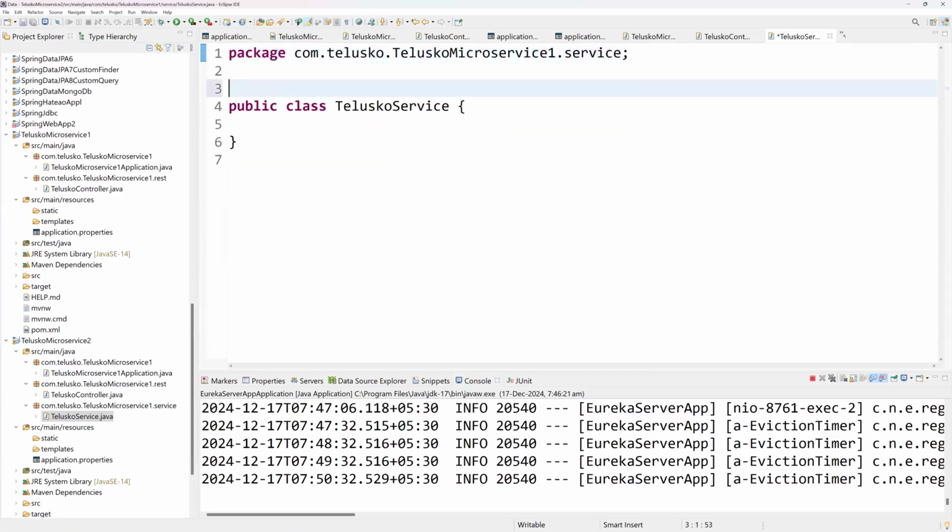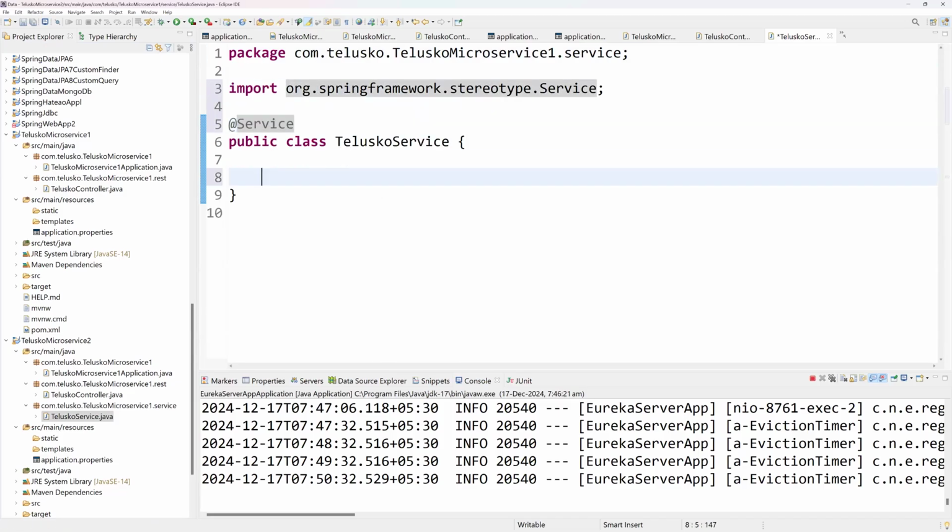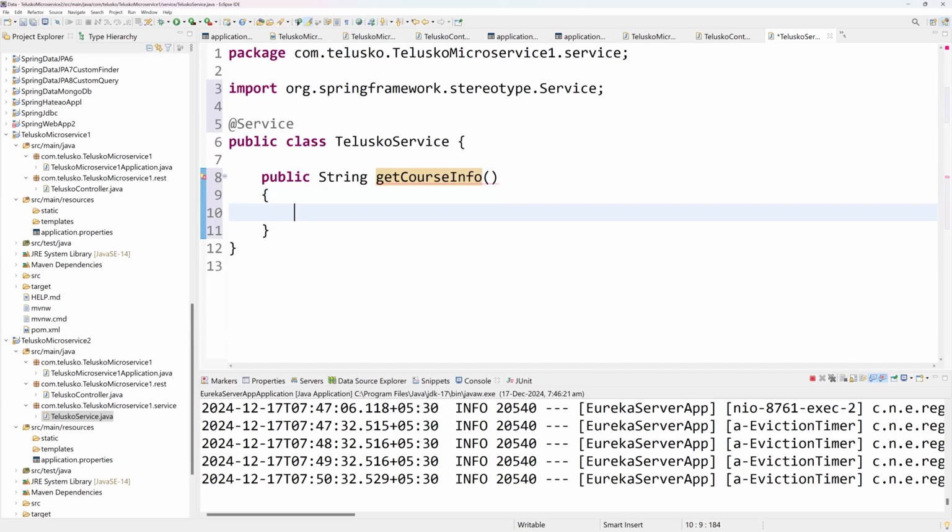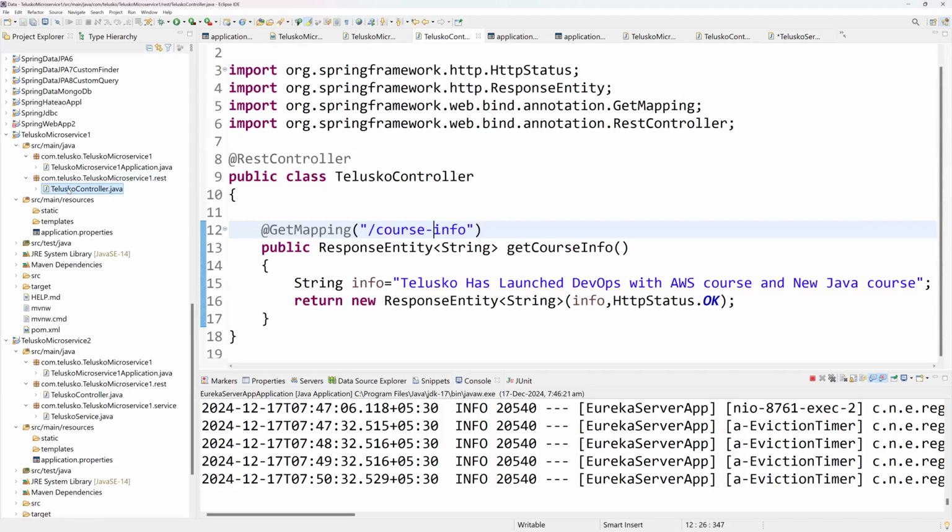At the top of this class, I would like to say here service done. I would like to just say here public, maybe string type of get course info. And what I have to do here is I want to get the course information which is available in microservice number 1. Guys, microservice number 1, is it also a REST API only?